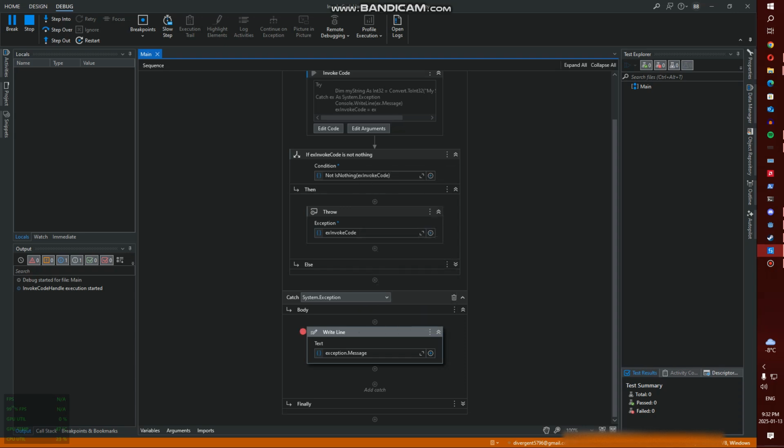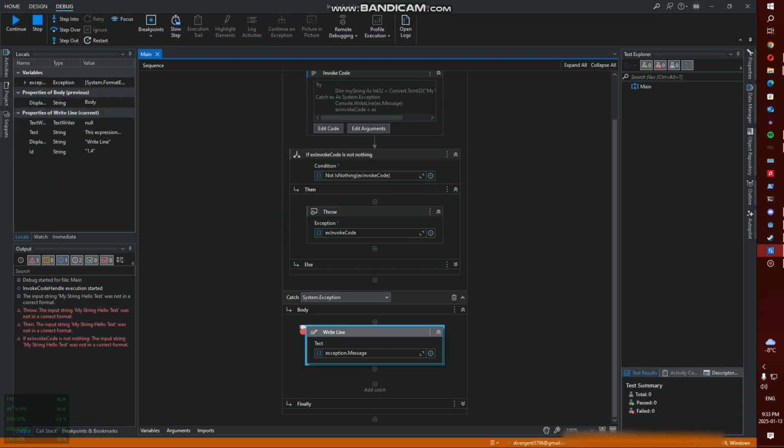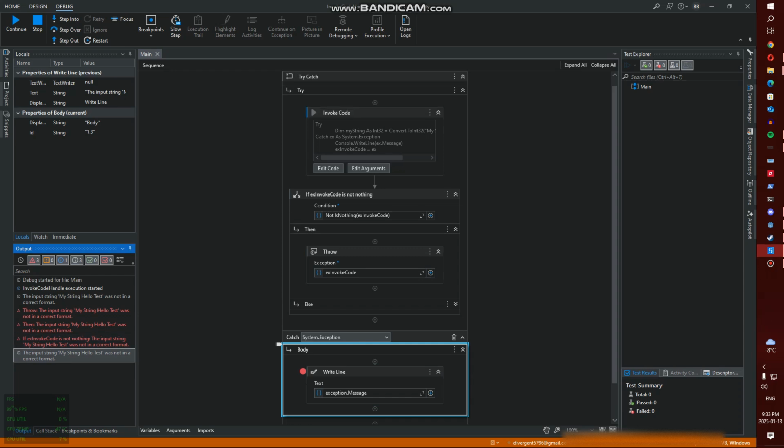Let's put a breakpoint. Yep. So my code executed, and the throw says: the input string, my string hello test, was not in the correct format. So we've actually properly caught that exception. Let's do continue. As you can see, we're in the catch. Step through, print. The input string, my hello test, was not in the correct format. So this is a really simple way to properly rethrow exceptions in Invoke Code snippets within UiPath.